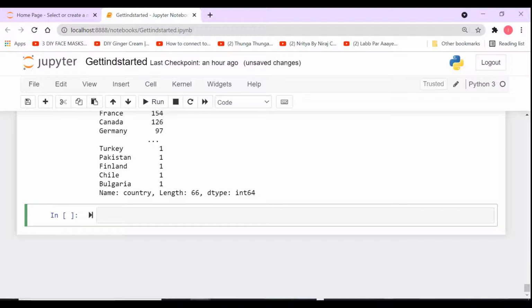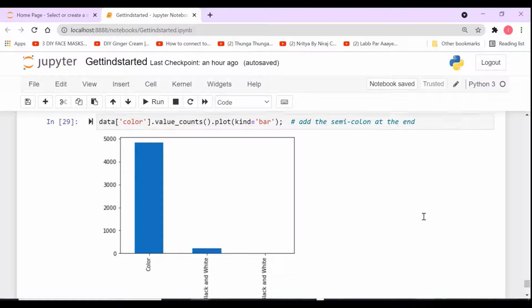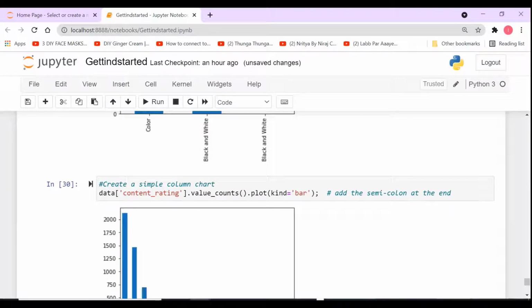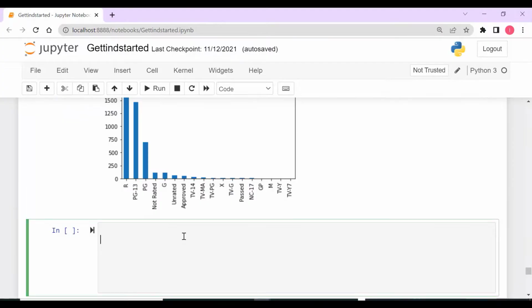Now let us create a simple chart, and the kind of plot that I'm using is bar. I just specified kind as bar, and look at the graph that it has created. I'm plotting the graph for content rating, and you get all the ratings like this.